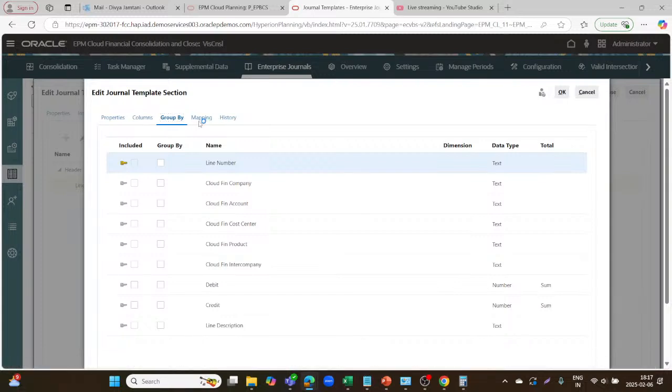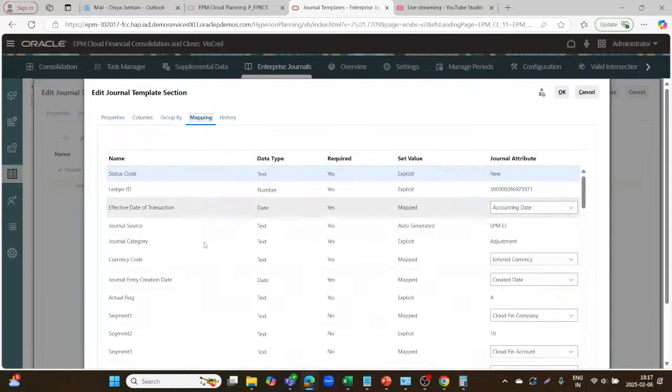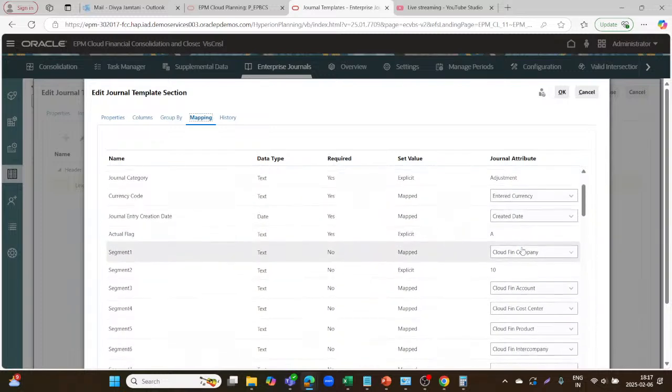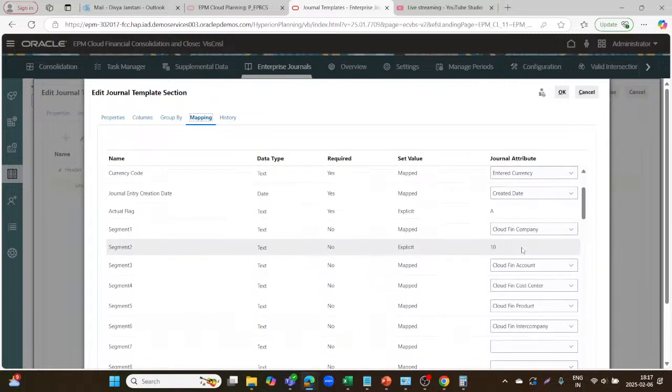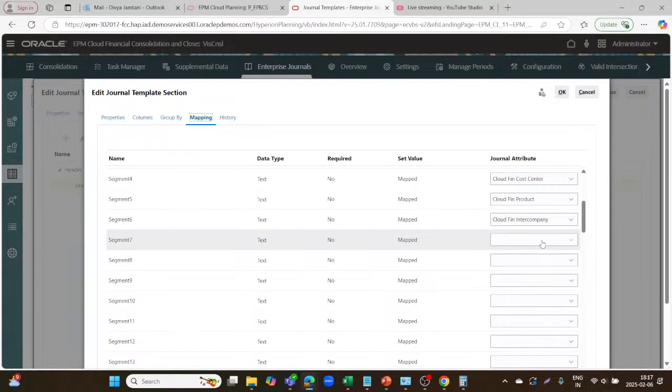Then if you come to the mapping, you have to do the mapping with the journal attributes. Like you can see effective date of transaction is getting mapped with accounting date. Source is getting mapped with EPM EJ. Likewise, your journal category with adjustment. Actual flag is mapped. Now there are various segments that you can map with some of the journal attributes. From the drop down list you can select it.